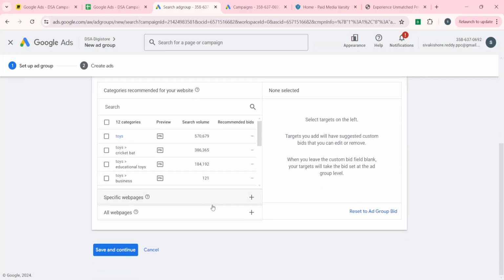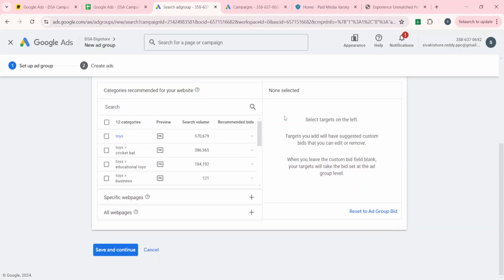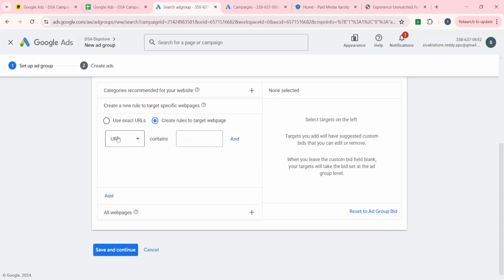Okay. So here, specific web pages, create rules. You see here we have four conditions. One is the category, that is the same one here. As I told you, we don't use categories because these are something related to Google, so we don't want to give control to Google. So we focus on these three conditions.